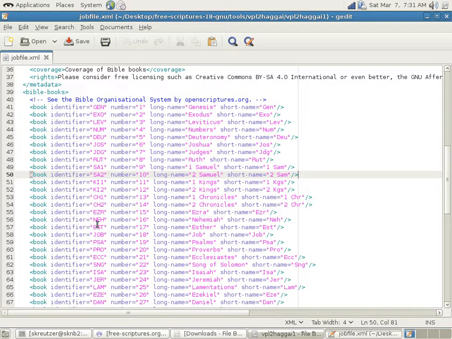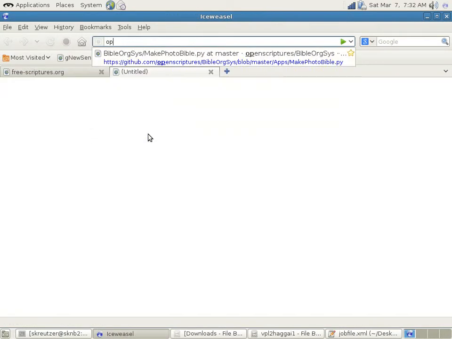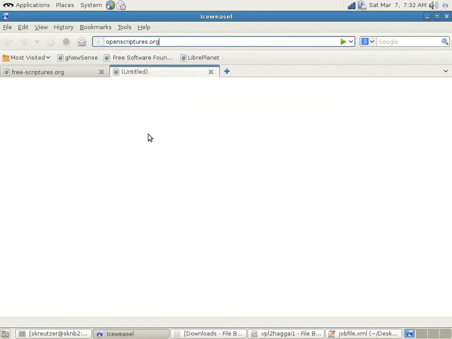And those identifiers tell the VPL to Haggai 1 program which identifiers to expect in the input file. And per default here in this standard job file XML, we use the identifiers which are defined as some kind of standard by the Open Scriptures project as the Bible organizational system. You can look those identifiers up on openscriptures.org.